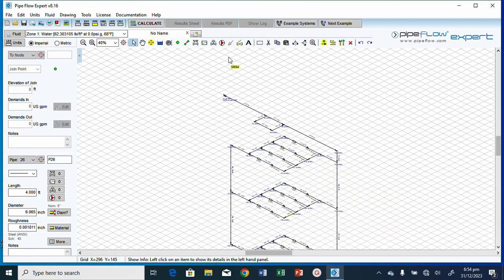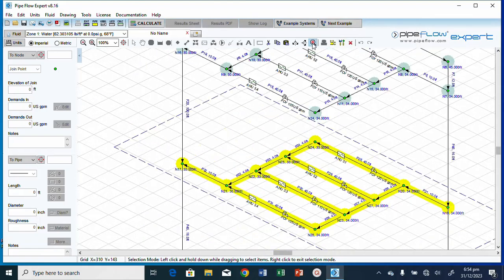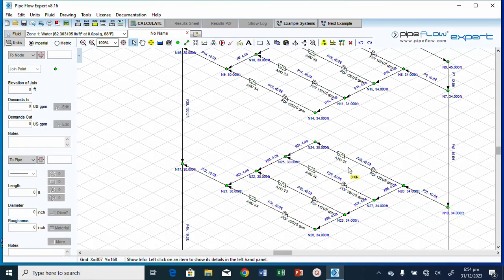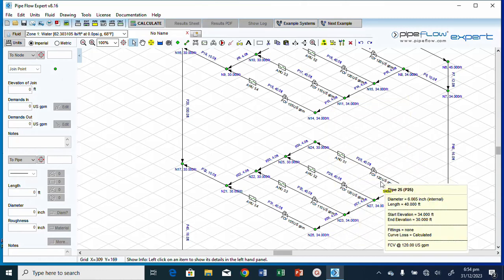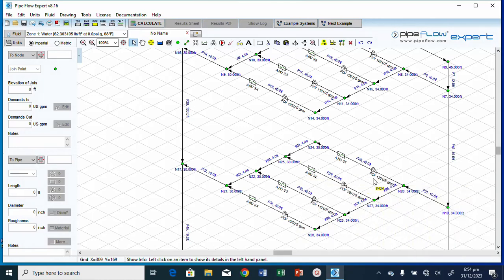Now for us to make those changes, I will select this whole thing. I will now click this button here to zoom to that point. So now here, this one is supposed to be 100. This one is supposed to be 100 gallons per minute. This is supposed to be 100 gallons per minute. Then here is 90 and 85. So that is what I want to do now.